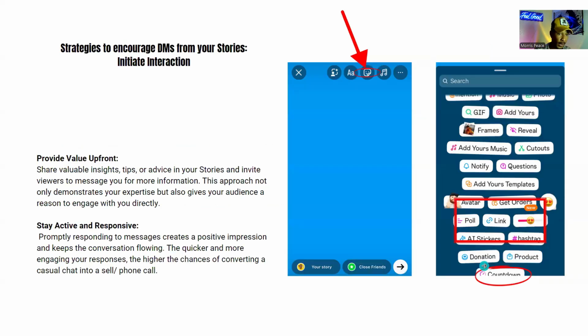Okay, here are strategies to encourage DMs from your stories. All right, this is going to initiate interactions. So you're going to provide value up front, share valuable insights, tips, advice in your stories, and invite viewers to message you for more information. So this approach not only demonstrates your expertise, but also gives your audience a reason to engage with you directly.